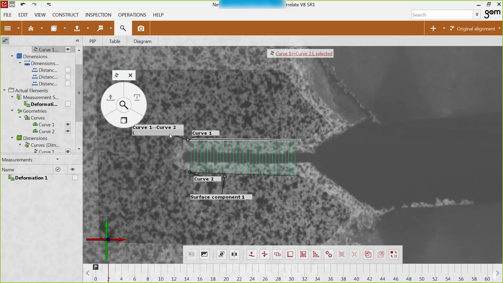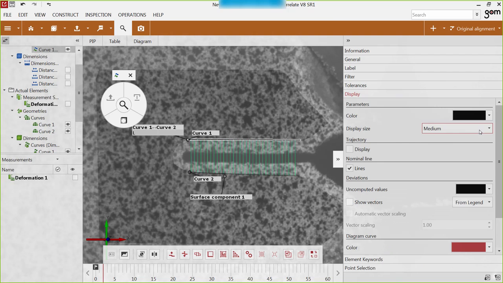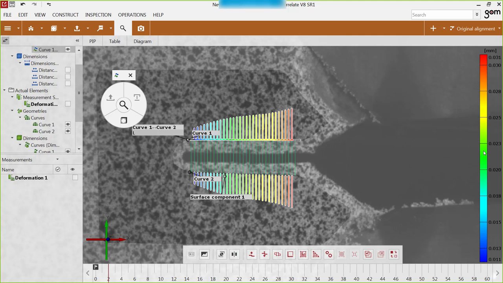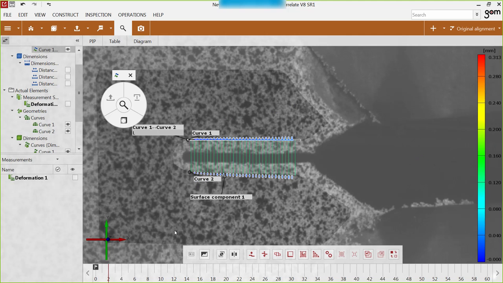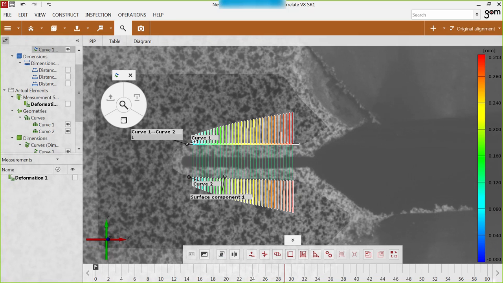To see some colors, you can open the properties window again. You can also do that with the tab key, and I choose now display. I would like to see from legend, and it should also show me the vectors, and I would like to have an automatic vector scaling as well. And if I change the scaling now again to all visible stages, it shows me now the opening and closing behavior based on those curves in full field, having basically a nice visualization of the part behavior.